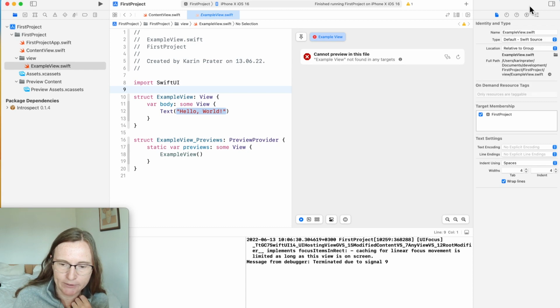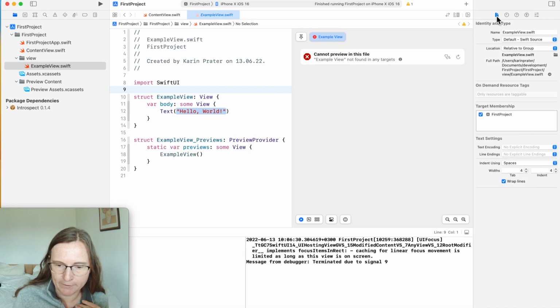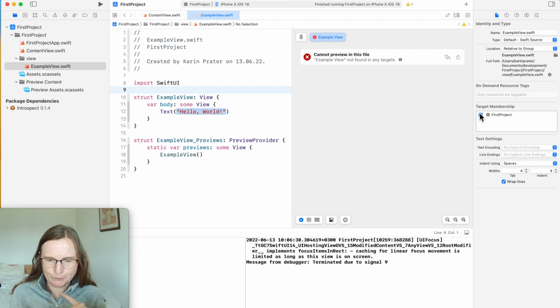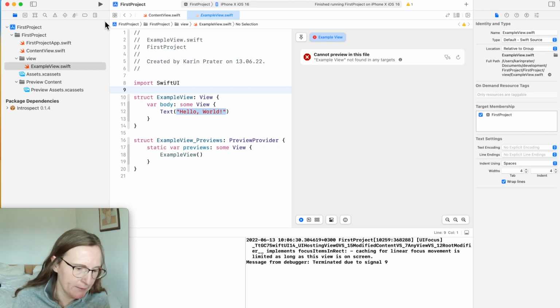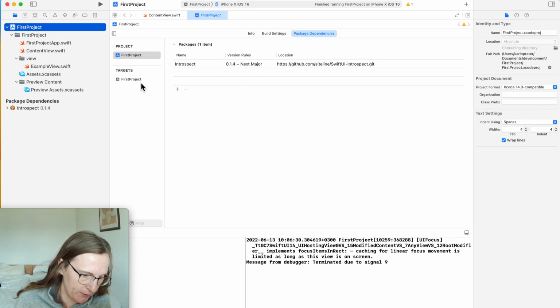You can check on the inspector, on the file inspector on the right. So this is this toggle on the very top right. In the first file inspector, you see under target membership that this is actually part of this project, of this target. So this is good. But there's one more thing we need to check. Going back to my first project, to this target.